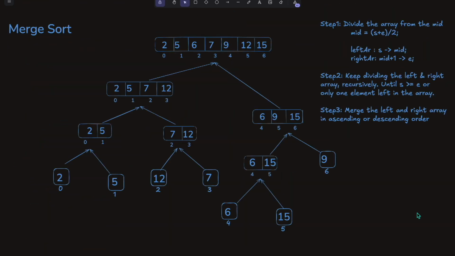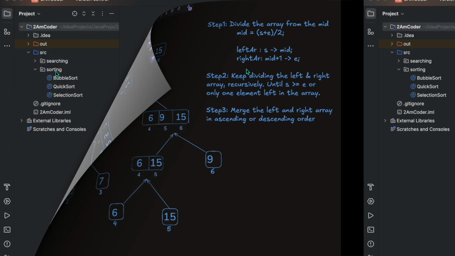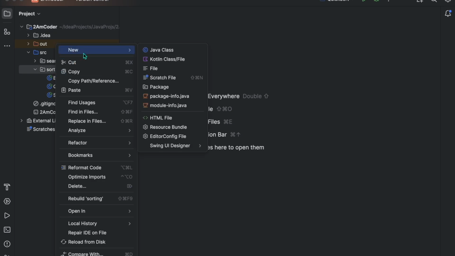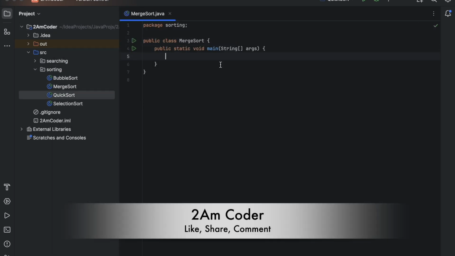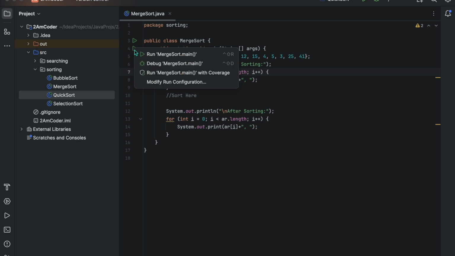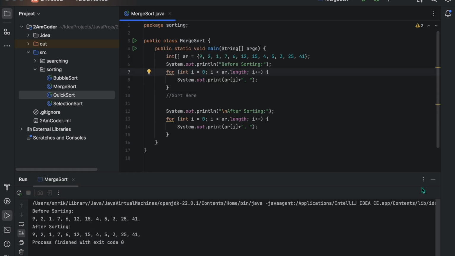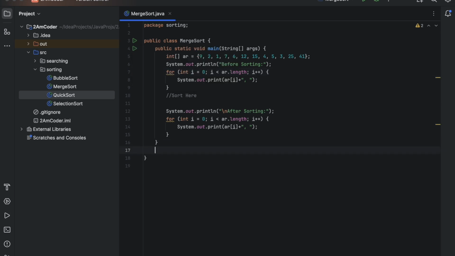Okay guys, so let's try to code this in IDE. I have come to this previous state when we have divided this and we have merged this to the final sorted array. So let's code this in IDE and we will see. Let's create one class called merge sort. Okay, so let's print this array. So currently it is not sorted. Let's create one method called merge sort.